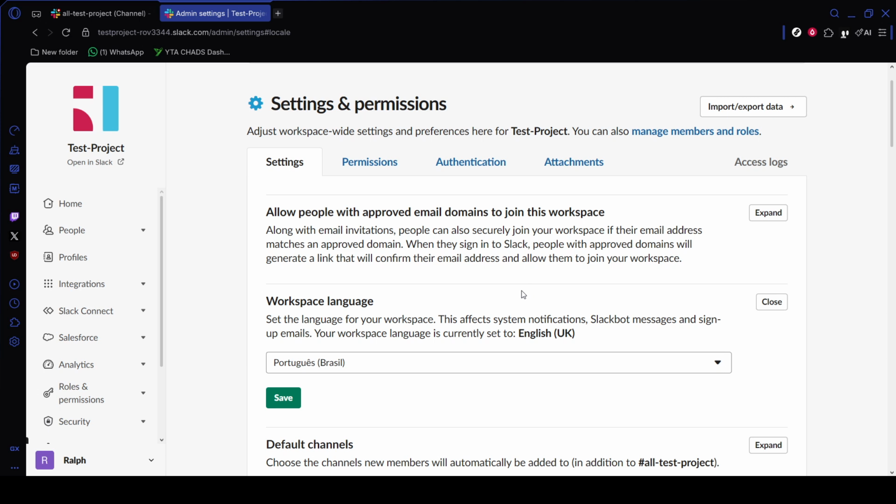In the webhook URL field, paste the Slack webhook URL you copied earlier. If you want, you can also expand the optional Slack settings and customize how the notification appears, such as changing the display name or icon.